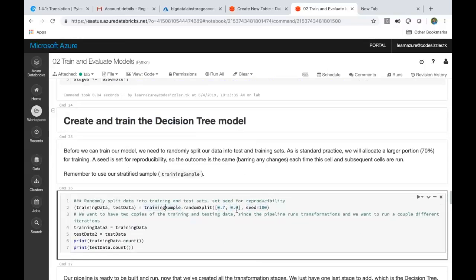Clear? Then I'm creating a new data frame again here, because I want to reiterate this process, maybe a couple of different iterations. I want to try it out. So I want to keep the original version as it is, and I want to train on these versions multiple times.